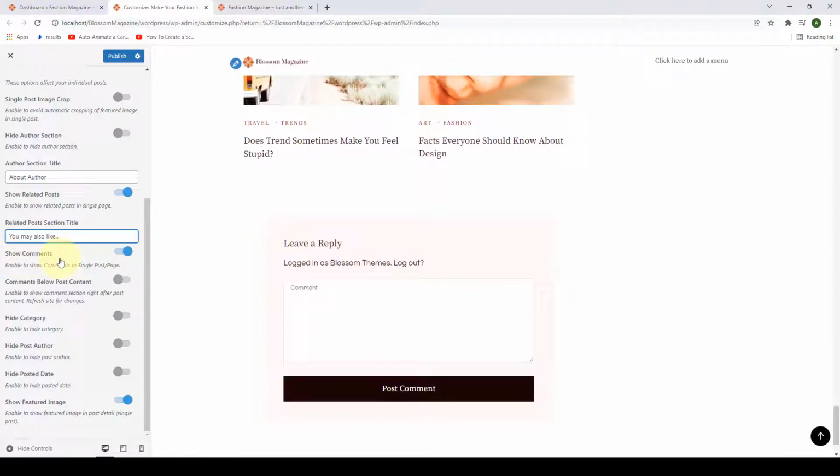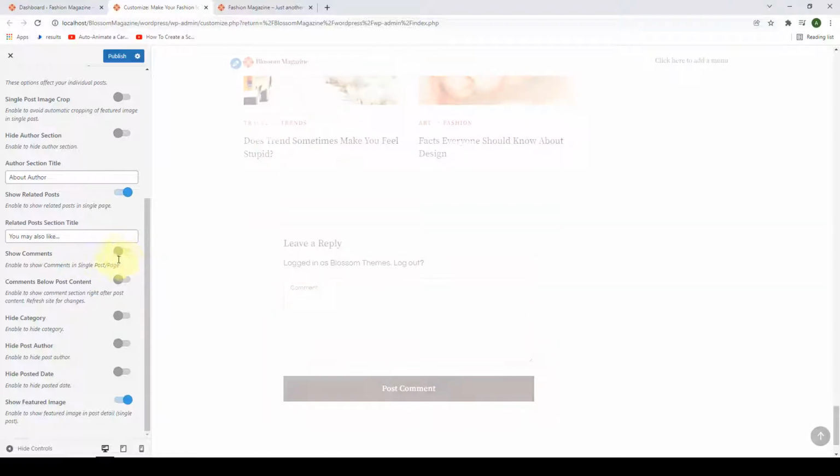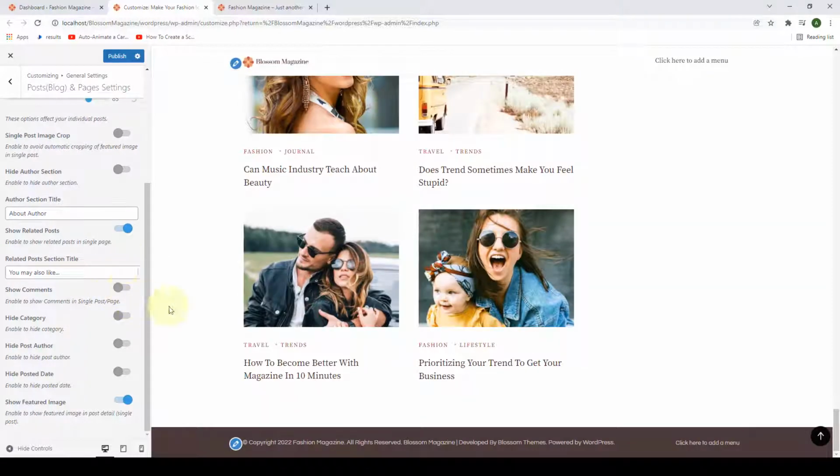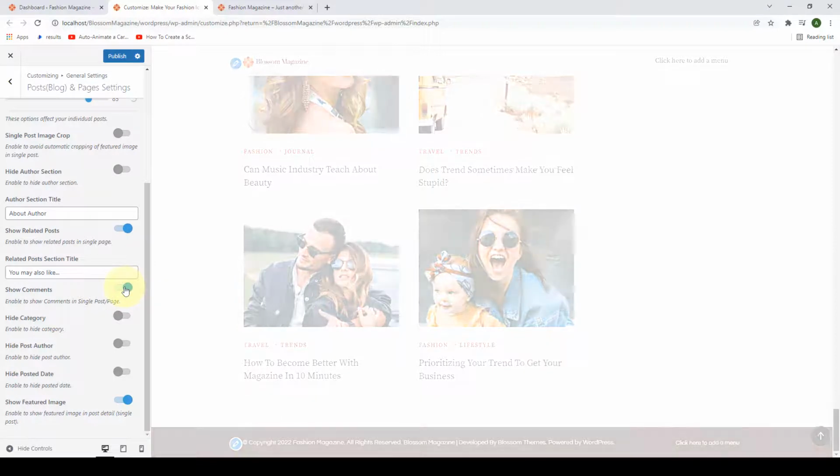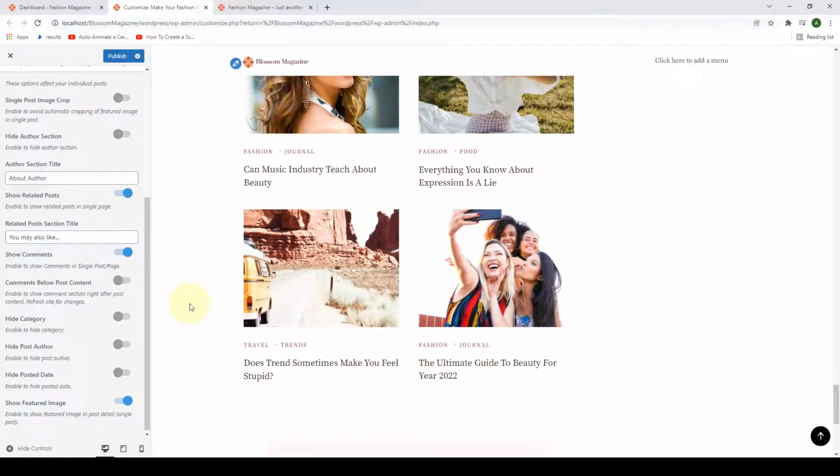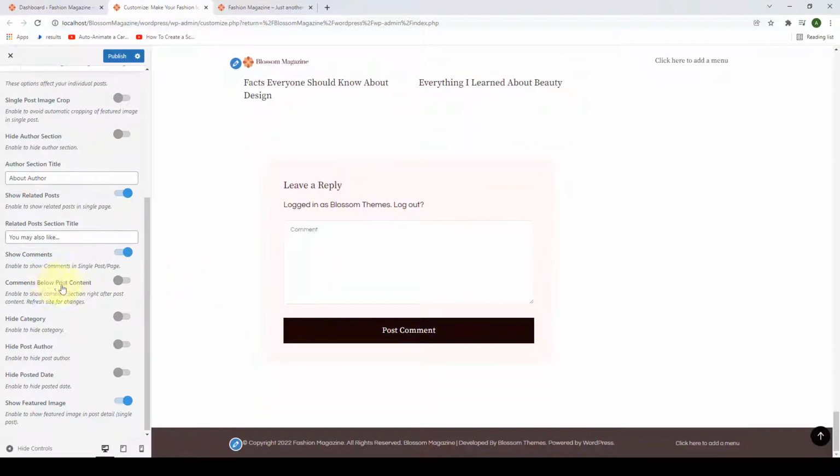The next option is to show the comments. This is the comment section. You can disable the comment section by disabling the toggle and enable it back on by enabling the toggle. The next option is to enable the comments right below the post content.